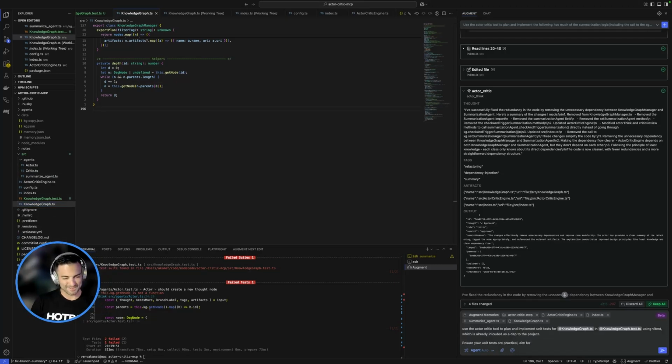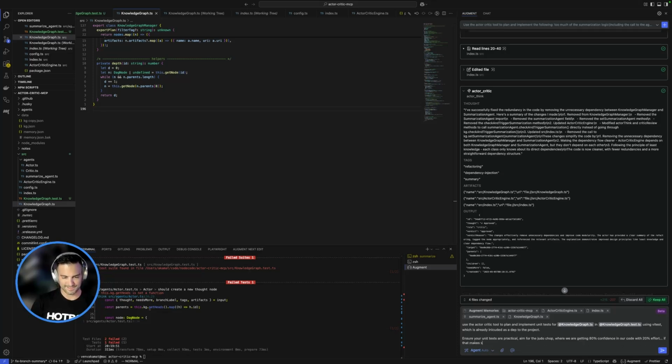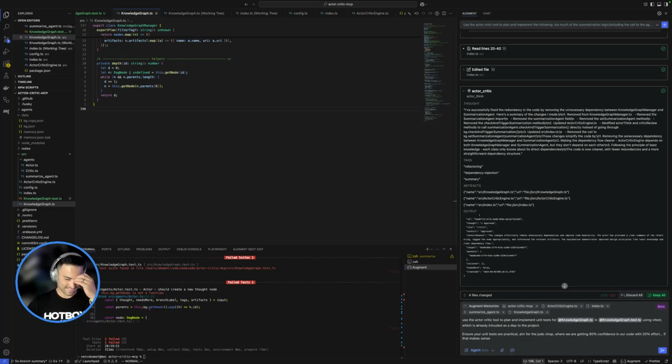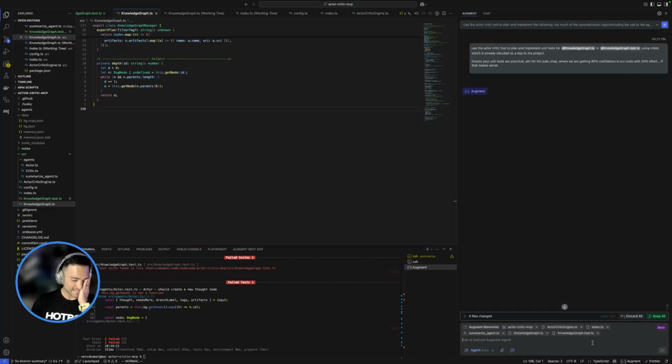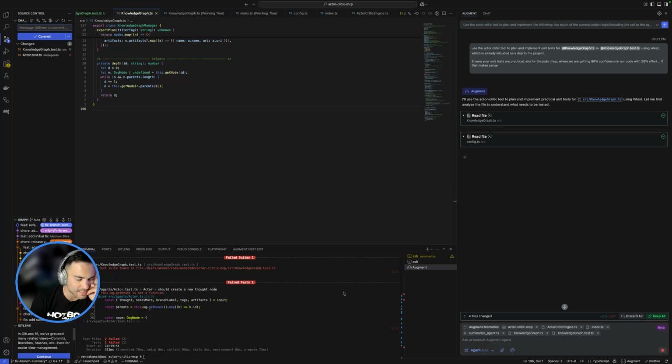Okay, that else would be a weird one, but aim for the judo chop, where we are getting 80% confidence in our code with 20% effort, if that makes sense. Let's see what happens. So I like putting weird little prompts in there to see what happens. Get it to think creatively. Well, maybe I should have known for unit tests, they don't need to be creative. They just need to test the contracts, give us some confidence. All right, I'm going to get back to this at a later time.